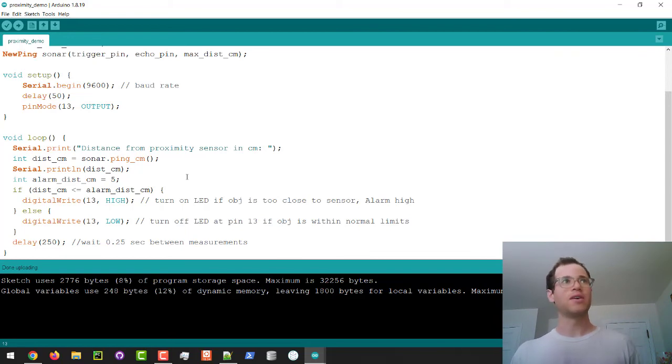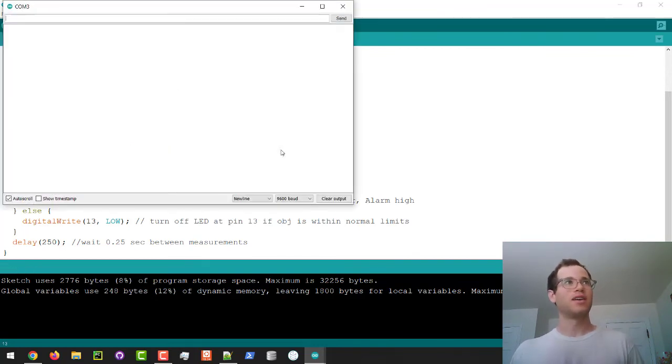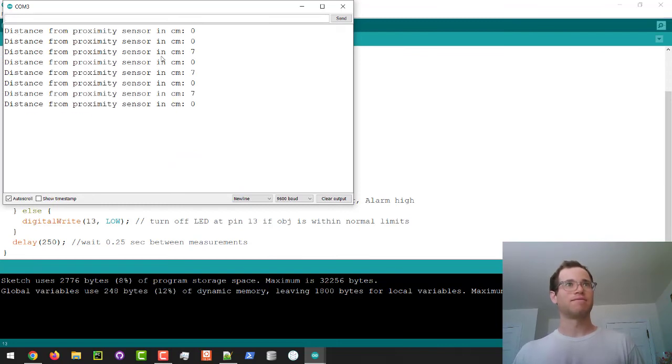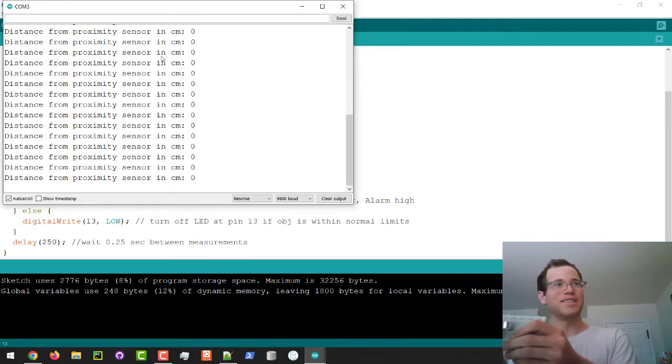And now that it's running, you can click on Tools and go to Serial Monitor, or press Control-Shift-M on the keyboard. Right now it's kind of acting weird because there's nothing really in front of it. So I have the sensor right here. I don't know if you guys can see that. Let me try to get that in frame.